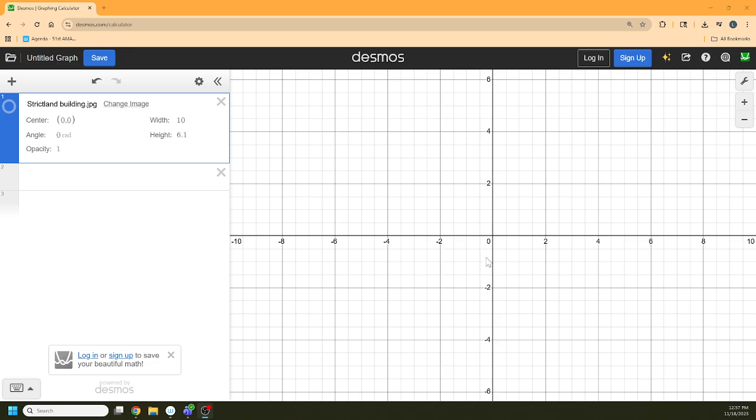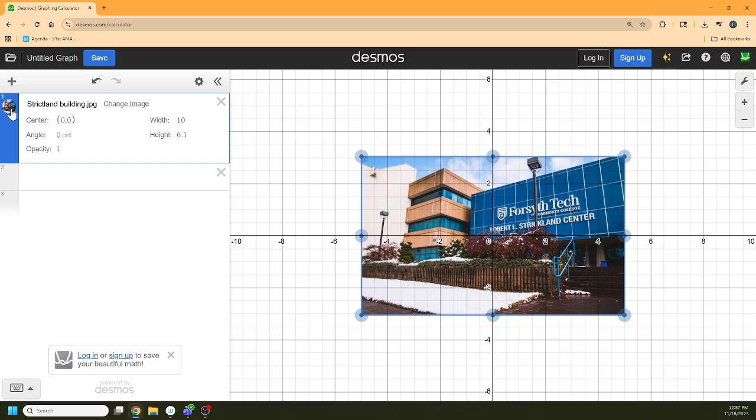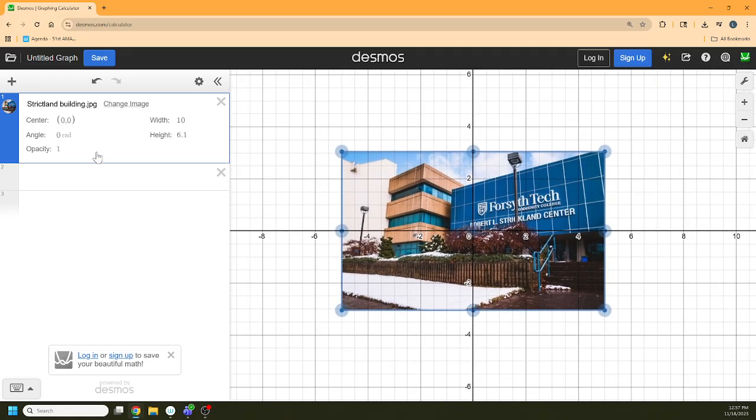So I'm in the Desmos graphing calculator right now. I do include the URL in the lab instructions. I have already imported a picture, but to import a picture, you go up to add item and you go down here to image and then you upload your picture. So I have the picture here. There are some options to move around a bit or make the size different if you want. I'm going to leave it like it is.